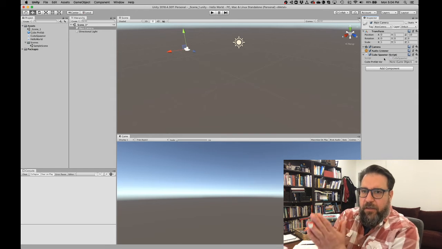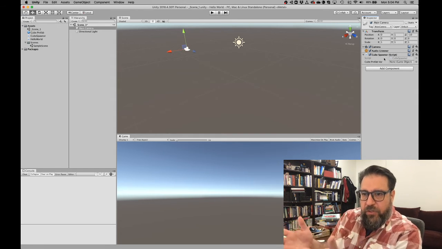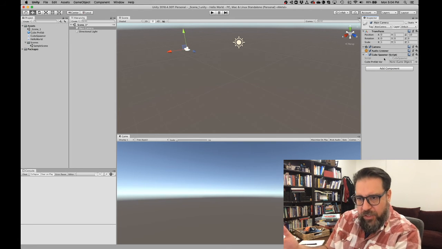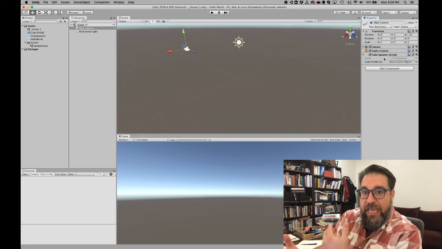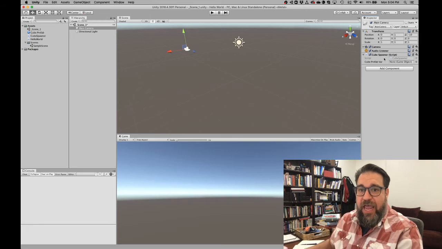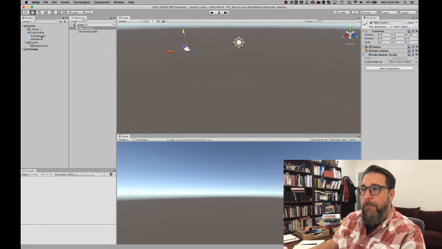And I caution you that sometimes when I do make mistakes, I'm not trying to trick you or anything like that. I'm just making sure that you see how to get out of those mistakes, because these things are going to happen at the beginner level for you as well. So now we have a cube prefab var, and there's nothing attached to it just yet.